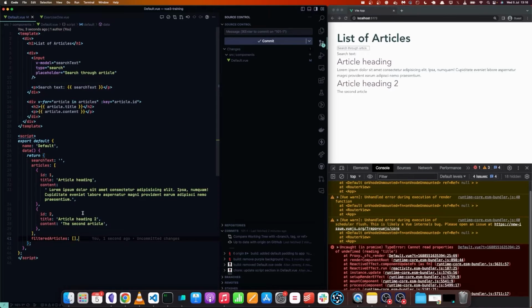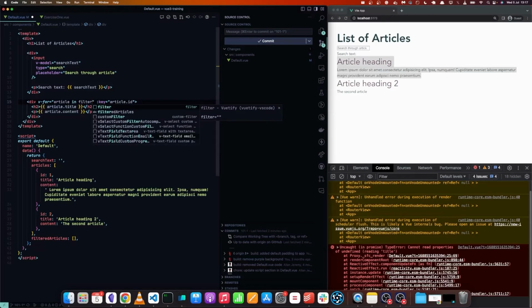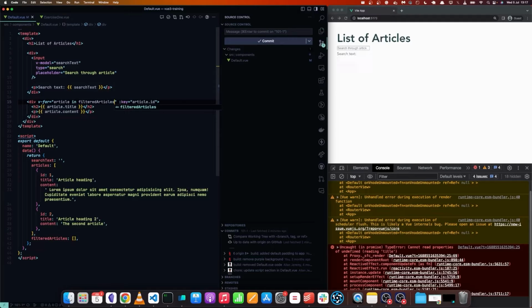And then instead of us displaying these articles, what we want to do is display the filtered articles. So in our v-for, we will say for article in filteredArticles. And right now, this is going to be empty because our filteredArticles is an empty array. So the question is, how do we display the default articles if we have not yet searched for something?